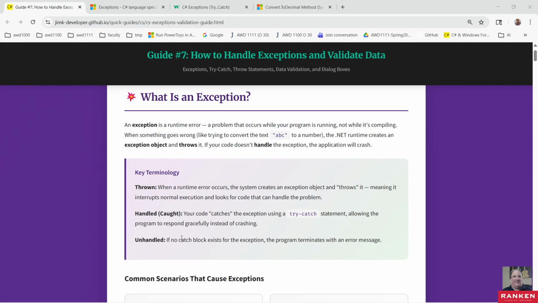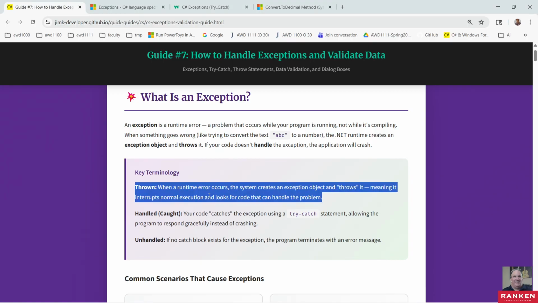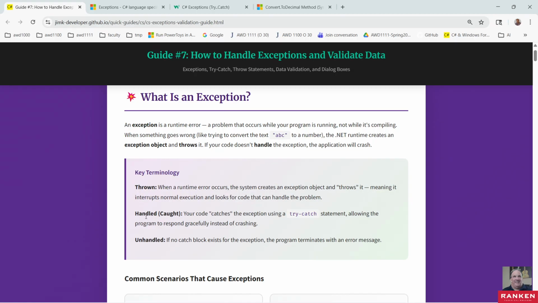So, key terminology. Thrown: when a runtime error occurs, the system creates an exception object and throws it, meaning it interrupts normal execution and looks for the code that can handle the problem. Handle: are you handling your exceptions? Basically, an exception gets thrown and then you catch it, using a try-catch statement, allowing the program to respond gracefully instead of crashing.